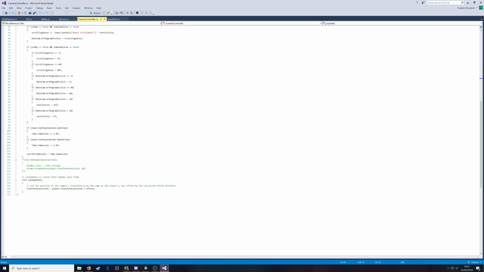Oh no, there's this as well. This is pretty simple too. If you press the up arrow key, then the time scale goes up by 1. If you press down, then it goes down by 1. Current time scale equals Time.timeScale.